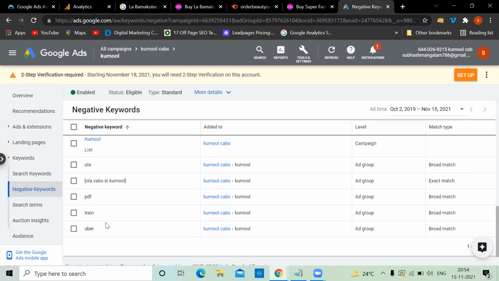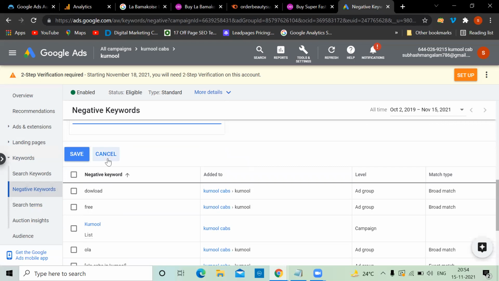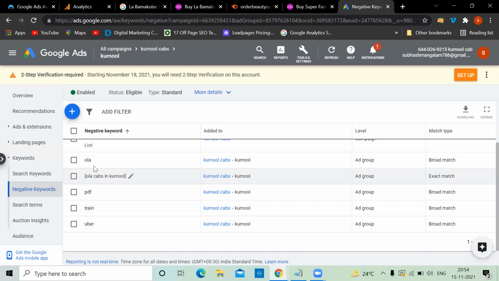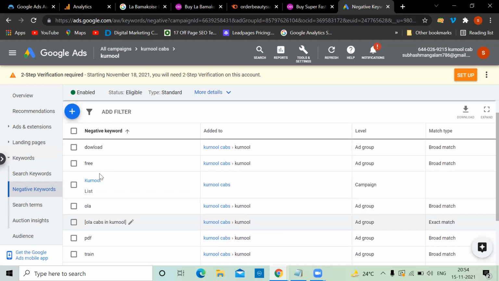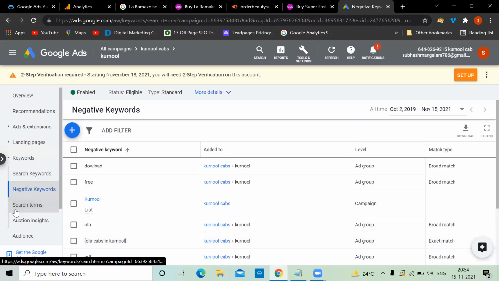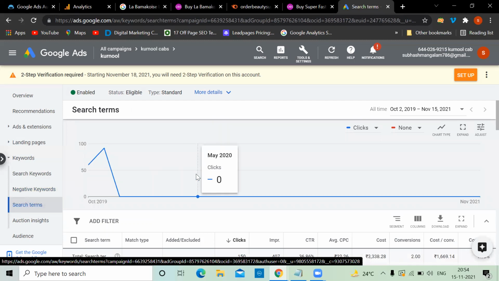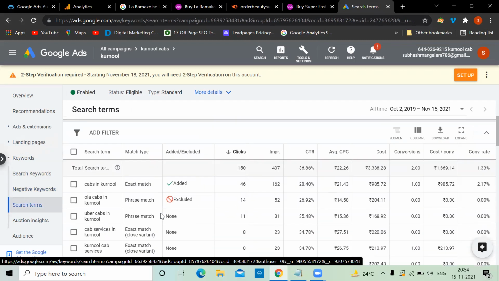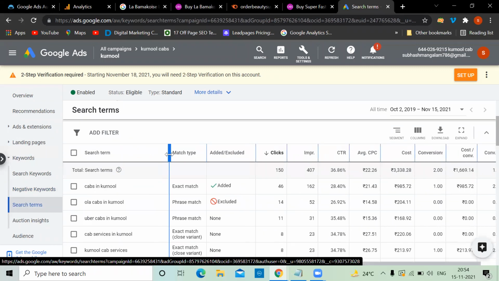If the word Ola is available, then the ad will never appear. So I've already added it here: Ola, Uber, train, PDF, all these things. That's why the search term report matters. You said that in an interview someone asked this question. Search term report is really important.